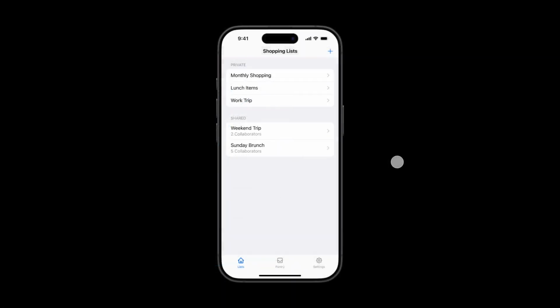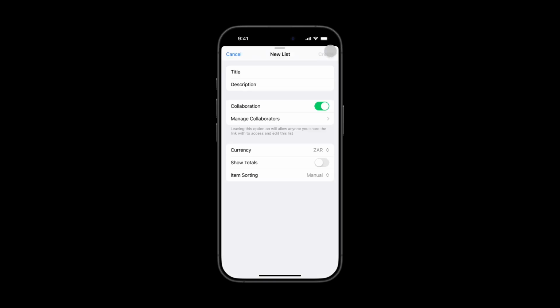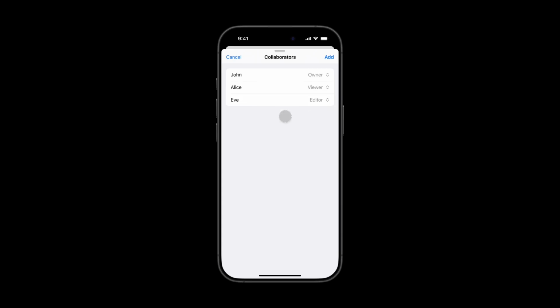So here's the final result of the Figma prototype. On the home page, we have a list of shopping lists split off into your private ones and your shared ones. So when you click on the plus, it will take you to this modal pop-up where you can give your list a title, description, toggle collaboration, manage collaborators, and set defaults for things like currency and item sorting. Clicking on manage collaborators will take you to the collaborator screen where you can view all the collaborators and their respective roles. You'll be able to set viewers, editors, and who the owner is.